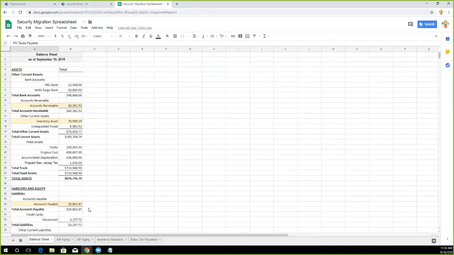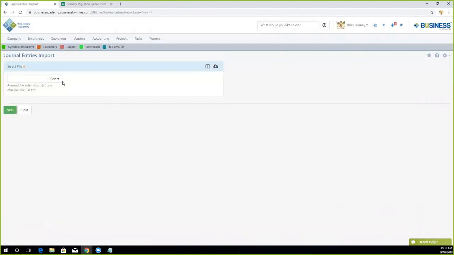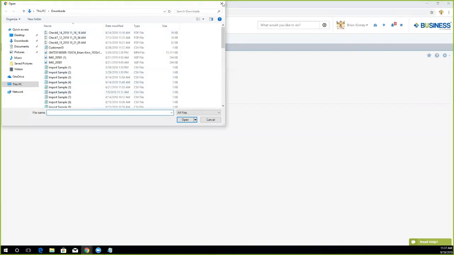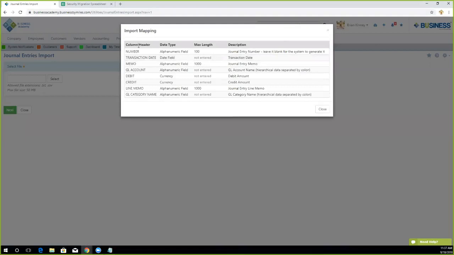Now, the last bit of information that is brought into business is the balance sheet. To bring over all these values of your GL accounts into business, we'll do a journal entry. Now, if I go back to the transaction screen, if I choose import, we do have a journal entry import, which I can open. And just like the other imports, we can select from our PC. We can view mapping by hitting the window icon. This will show our column headers, our data types, and our descriptions are on the far right.